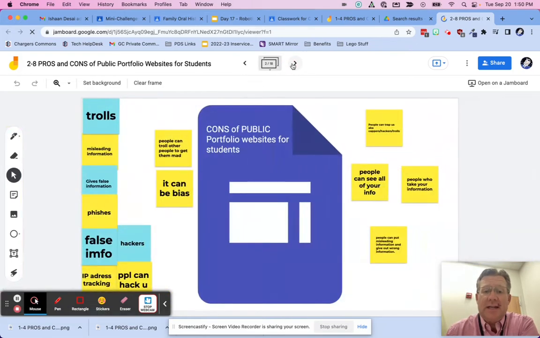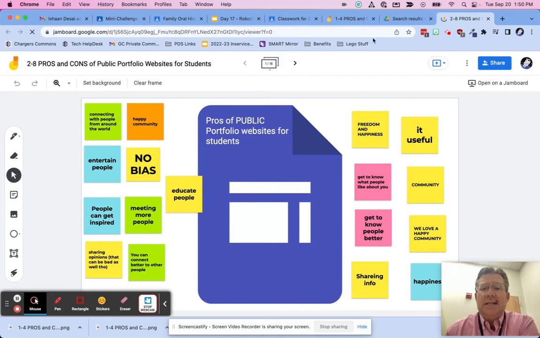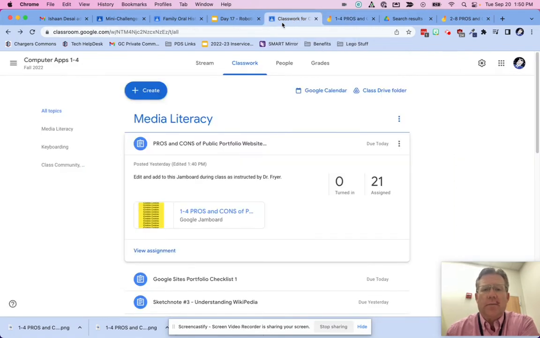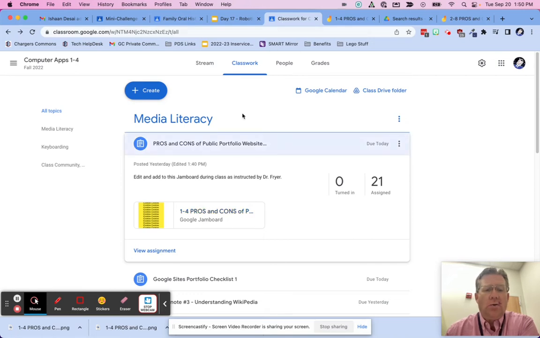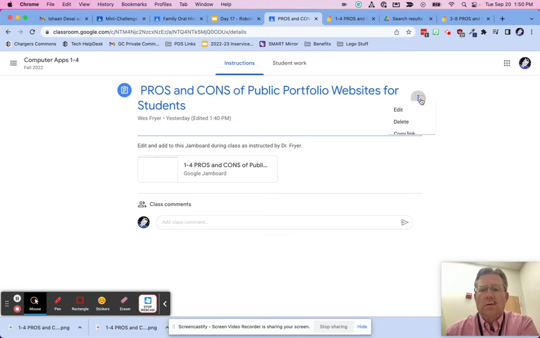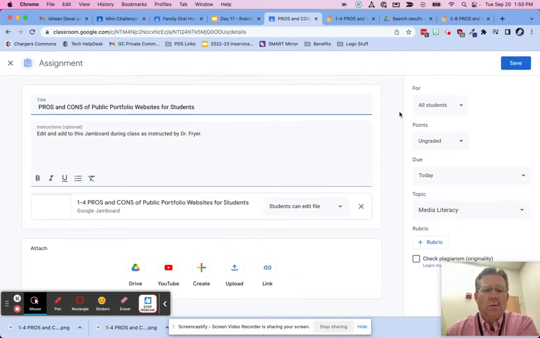The other technique that has worked really well is that initially this is shared through Google Classroom so that all of my students have the ability to edit this particular Jamboard. Here it is. If I choose to edit the assignment, you can see that's how I've got the permission set up. So this Jamboard link, students can edit the file, and that's how we're going to start the lesson.